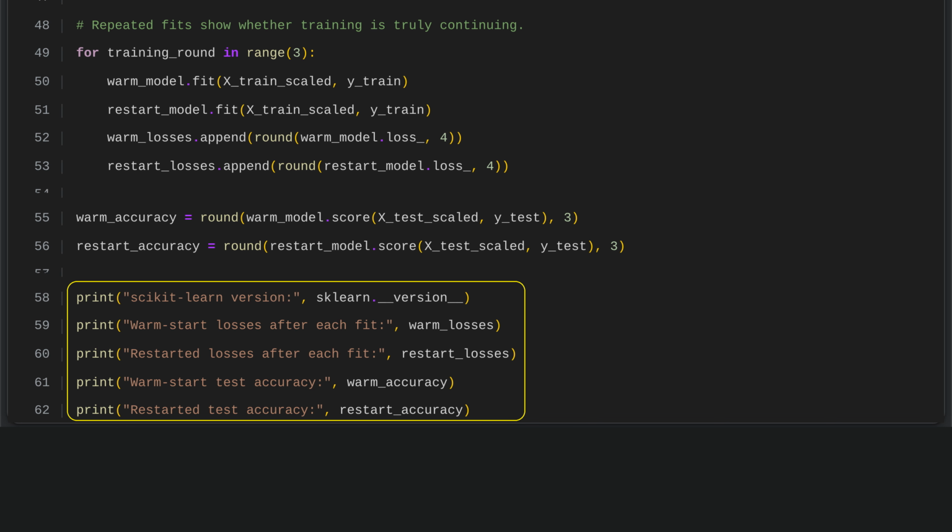The output first shows the Scikit-Learn version to support reproducibility. It then compares training losses for a warm start model and a restarted model, showing how each fits the data across training rounds. Finally, it reports test accuracy for both models to compare how well they perform on unseen data.